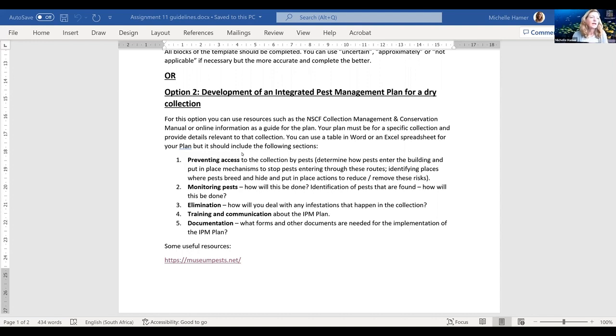And then documentation. So what forms? So there'll be forms to fill in for your monitoring. There may be an identification guide for insects, a form for when you've found an infestation and you've treated it. What are you going to document? So there's a whole lot of paperwork that's needed. So those are the sections that you have to have in your plan.